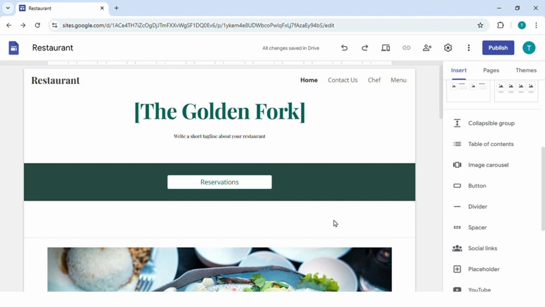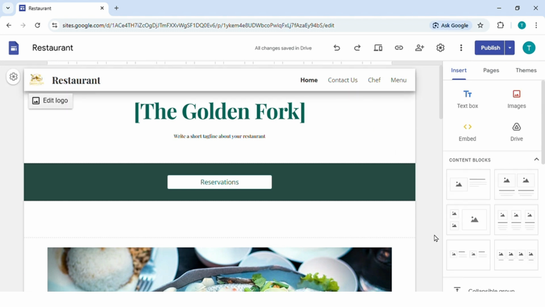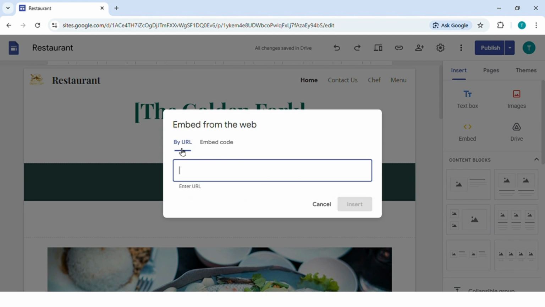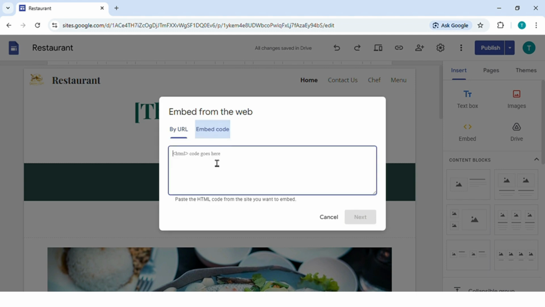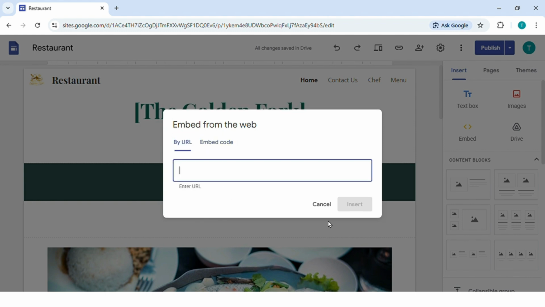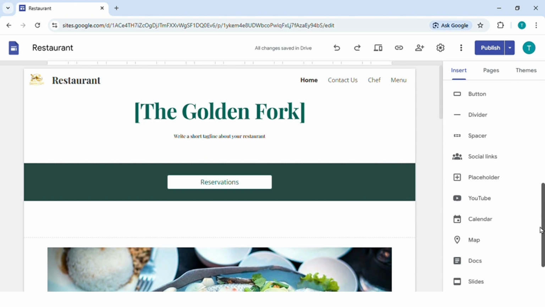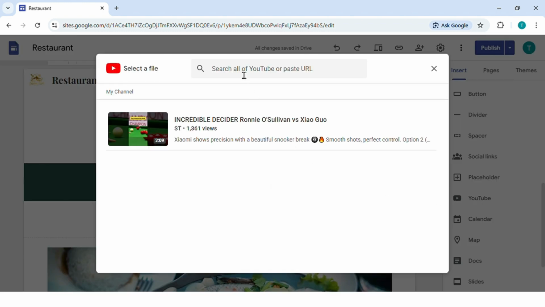Now, to add or embed a video in Google Sites, click Embed. Enter the URL of the video, or you can also add embed code, which could be HTML code, and click Next to add it in Google Sites. You can also embed a YouTube video by clicking the YouTube option. Then you can paste the video URL or search for the video here and select it to embed it.